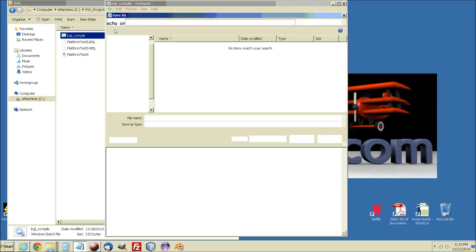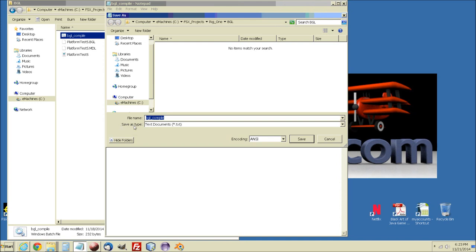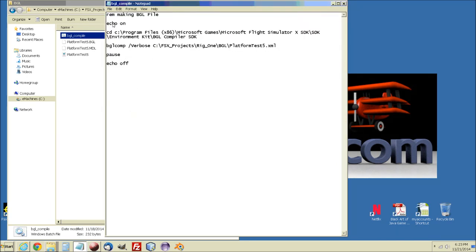Again, save as. Change your save as type to All. And then at the end of it, put a .bat. So it'd be BGL underscore COMPILE .bat. And then when you click on that, it would run the program. I can go ahead and click on it to show you what the output will look like.